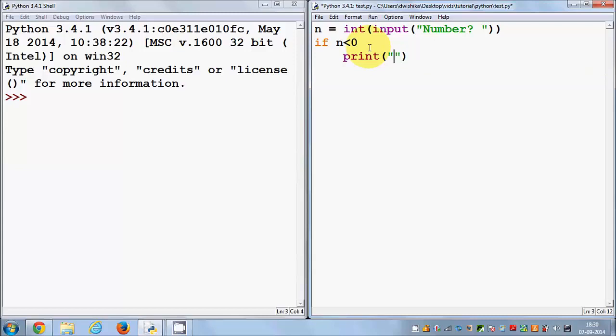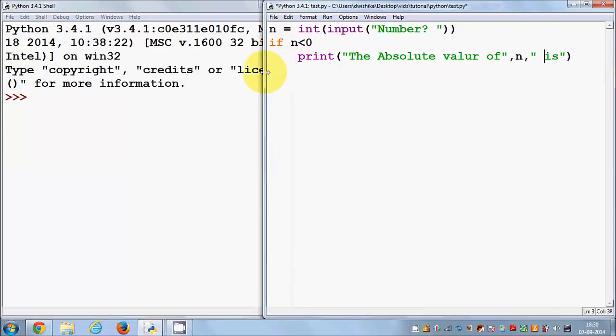So I'm going to write the string "absolute value of", and then I can use a comma to give the value of n, and once again I can use a comma to separate this string, and I can write "is", and then separate it with one other comma, and I can write minus n, if the value is less than 0, right? So let's save this program.